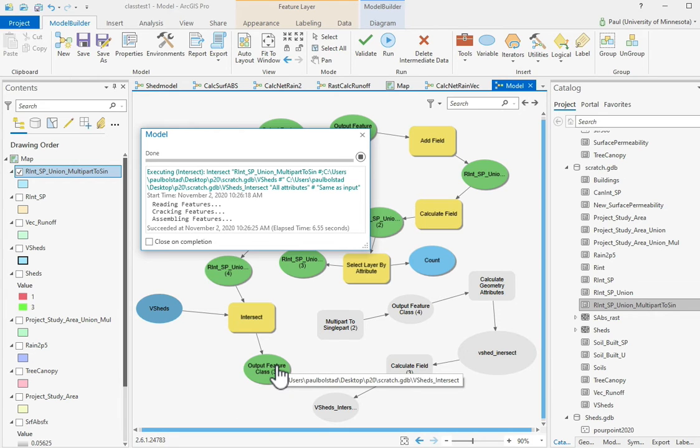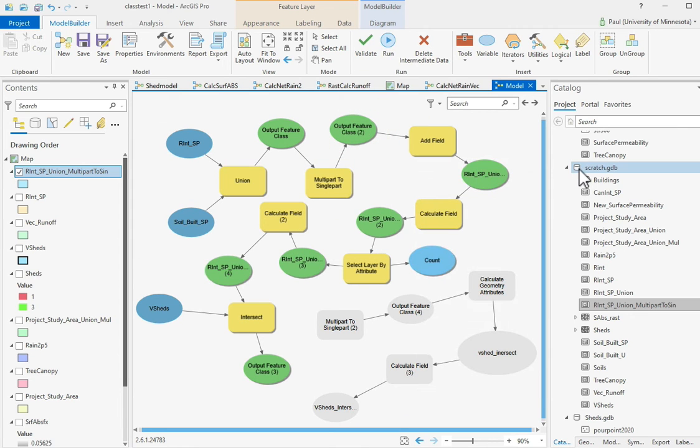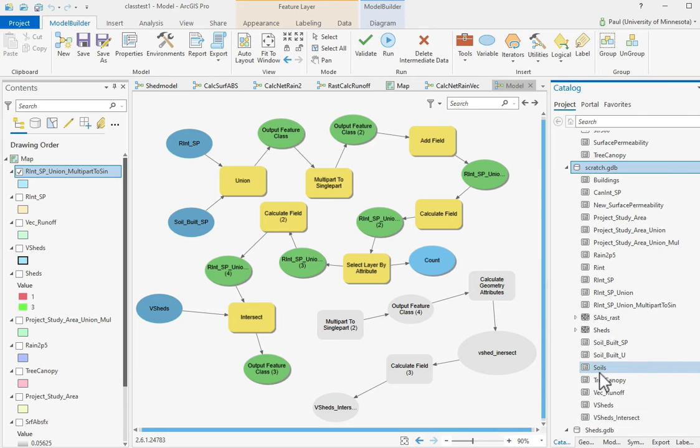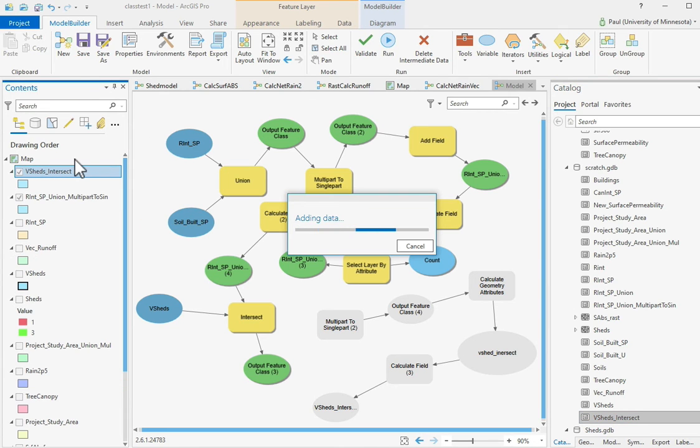So here's this output feature class, and that's output this vsheds intersect. So I'll go over here to my target, the scratch database, and I'll have to refresh it. And then I'll pull up this vsheds intersect. So I'll pull that over to my map, and I'll inspect that.